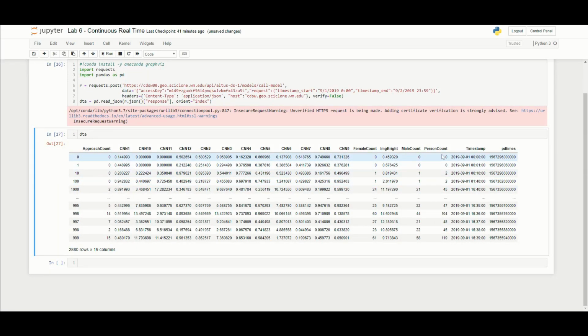We are going to do that first using a historic data set, which is what we just requested, so from September 1st to September 2nd. And then we're going to predict the number of people that are walking by the camera on September 3rd. That's the goal for our exercise. We're going to use a number of different continuous estimation models to do that, and then we're going to pick the best one and actually apply that in real time.